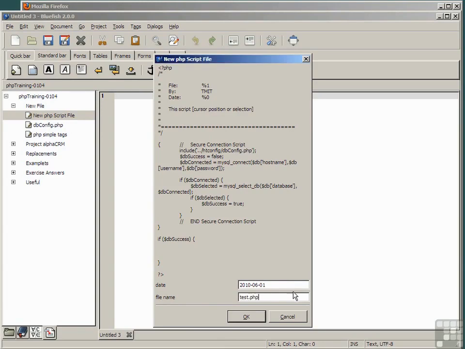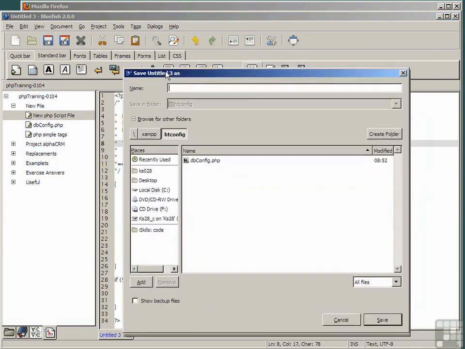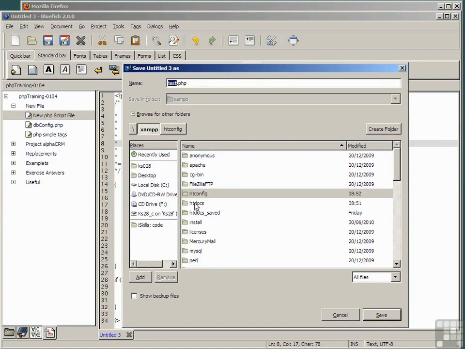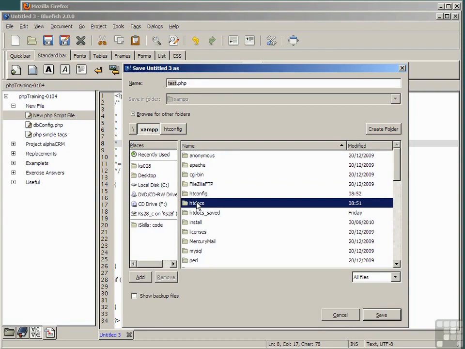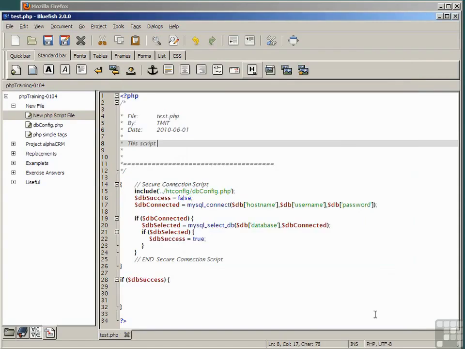Let's call it test.php and then save the file as test.php, not in the htconfig folder, which is inaccessible to site visitors, but in the htdocs directory. Double click on htdocs under the xampp folder and save the file. So this file is now accessible from the top level web server directory, localhost.